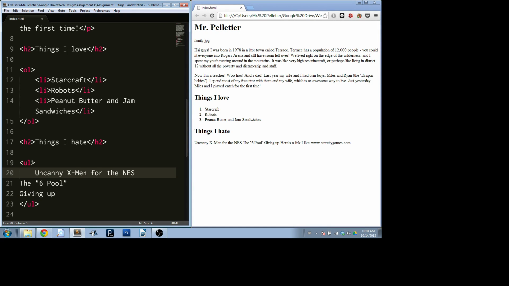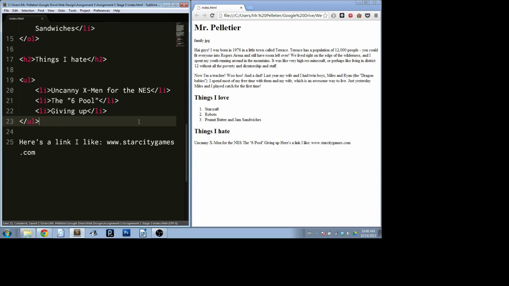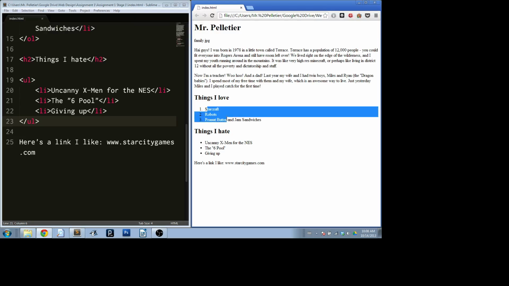So the tag for unordered list is just UL. And same kind of convention here. We're just going to tab in each of our list items because it's a nested tag. There we go. So if I refresh that, hey, look, we have two kinds of lists now. We have the ordered and unordered list.